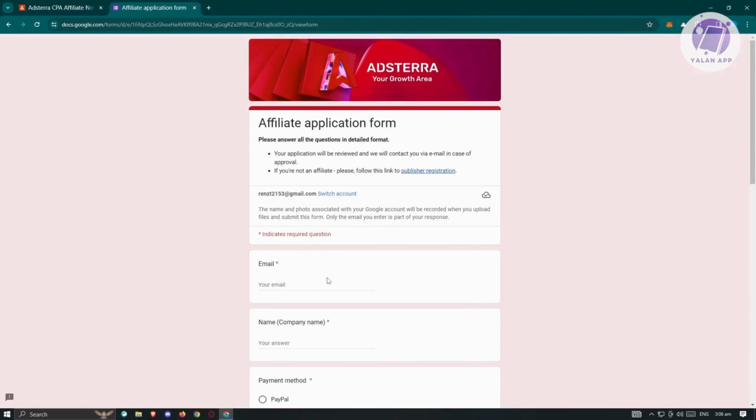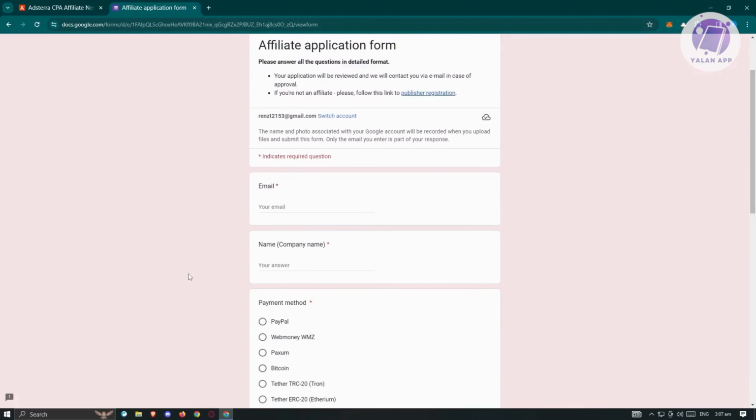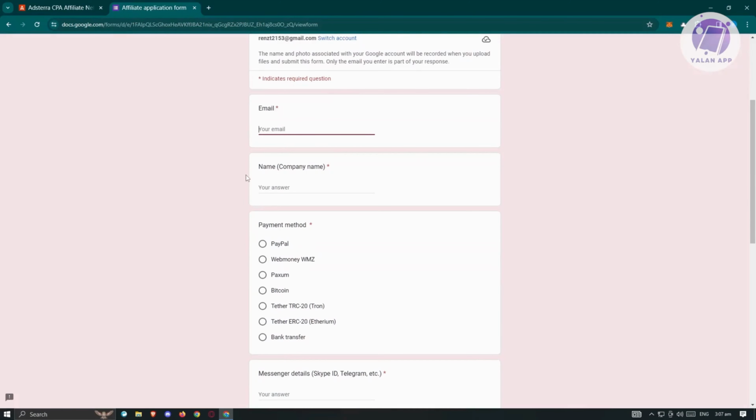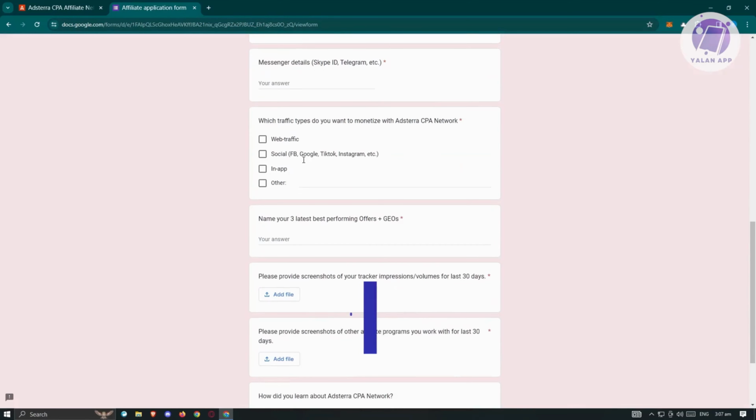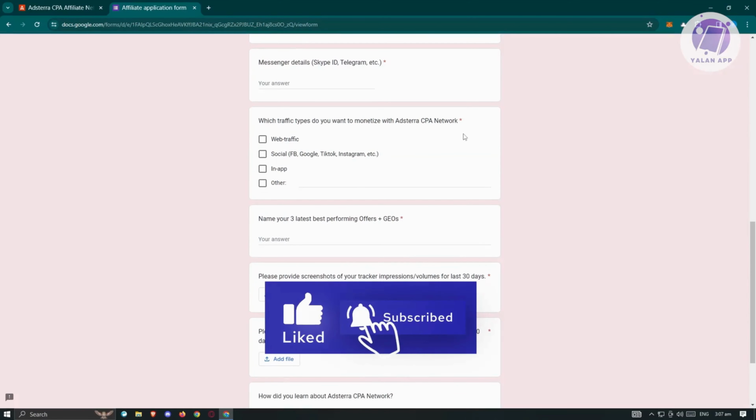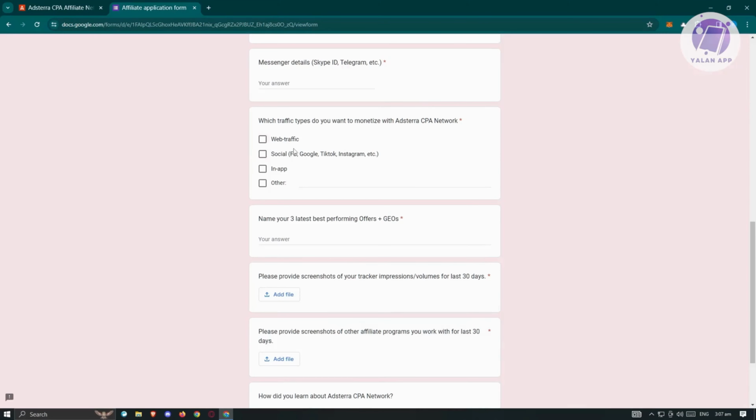And from here, it's going to redirect us to another page wherein we need to fill out the application form for Adsterra. So it's going to be a Google Docs form here. Now, it's going to request you to answer all the following information. That includes your email here, the name of the company, the payment method that you want to use here, the messenger details here, and which traffic types you want to monetize with Adsterra CPA network. Now, you have the following: web traffic, social, in-app. So for example, if you're an influencer, you might want to choose social here and make sure that you provide any details that it actually requires regarding your account. So if it's for Facebook or Instagram, go ahead and provide those details.